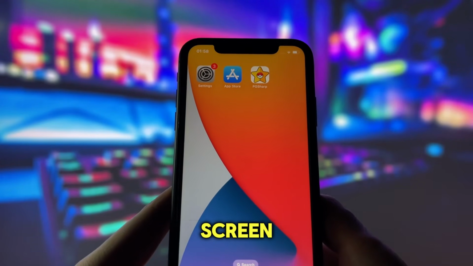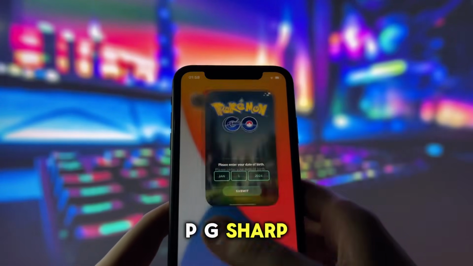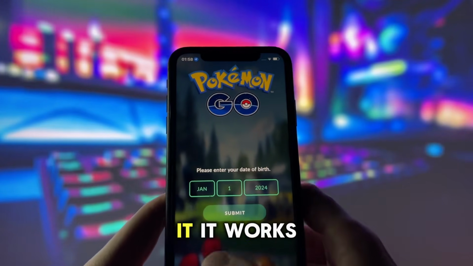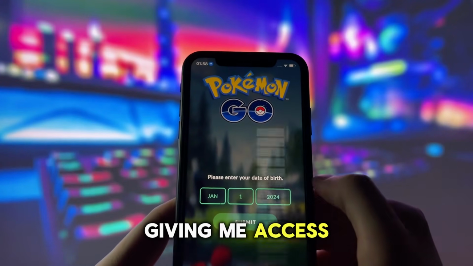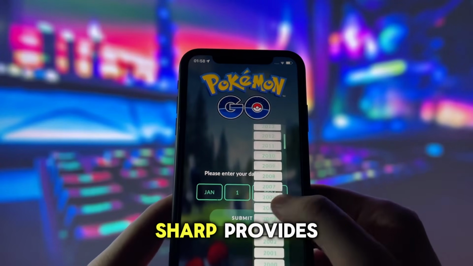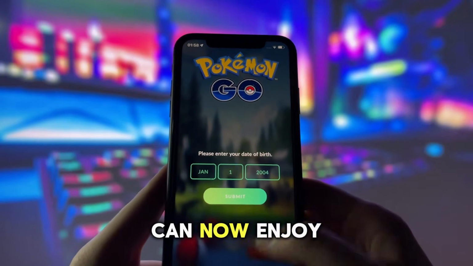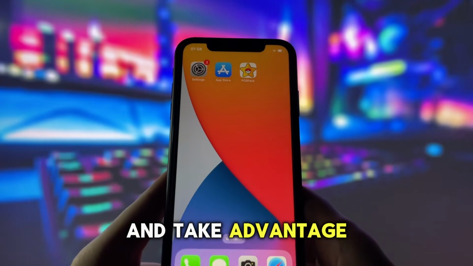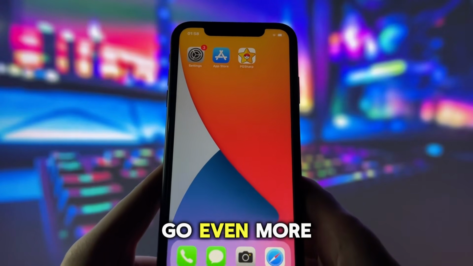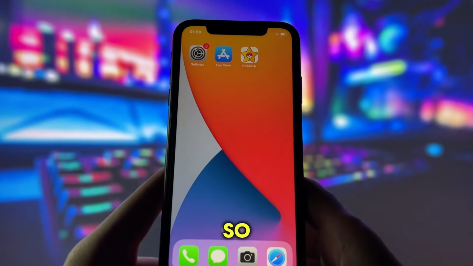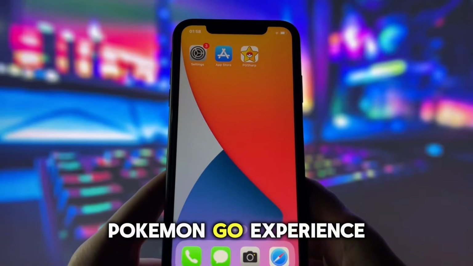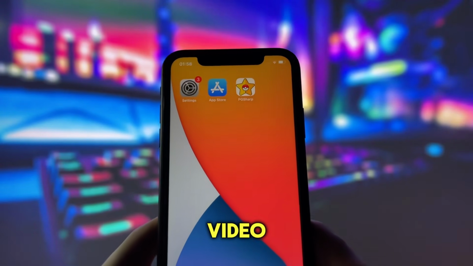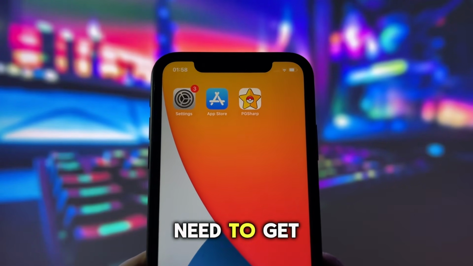As you can see on my screen, I already have PGSharp installed on my device. When I open it, it works perfectly, giving me access to all the awesome tools PGSharp provides. This means you can now enjoy enhanced gameplay and take advantage of features that make Pokemon Go even more fun and exciting. So, if you're ready to enhance your Pokemon Go experience, keep watching this video. I'll provide all the details you need to get started.